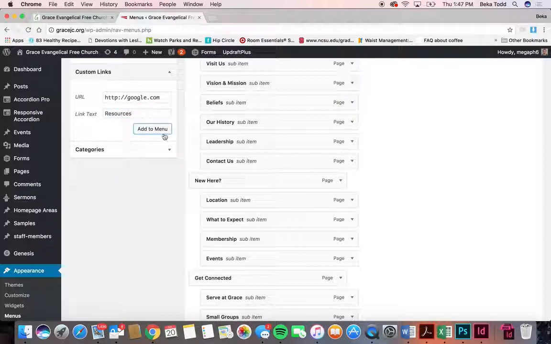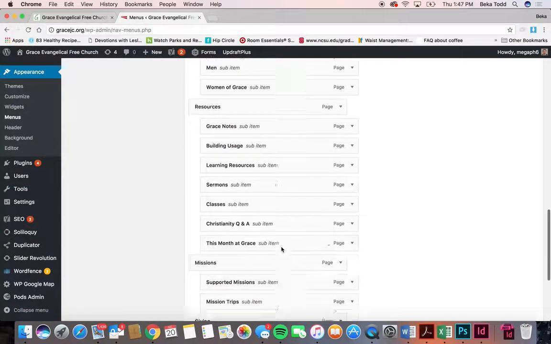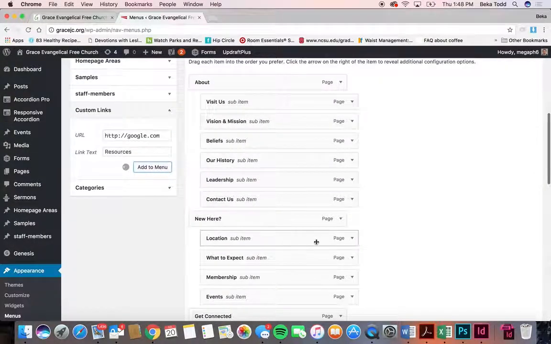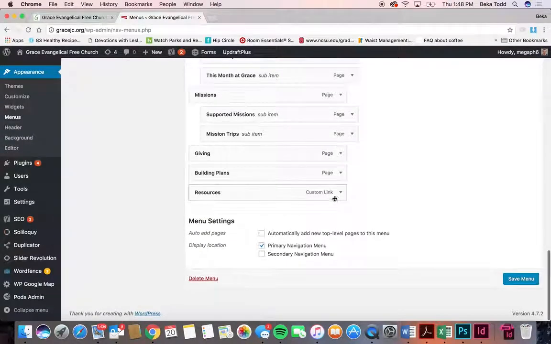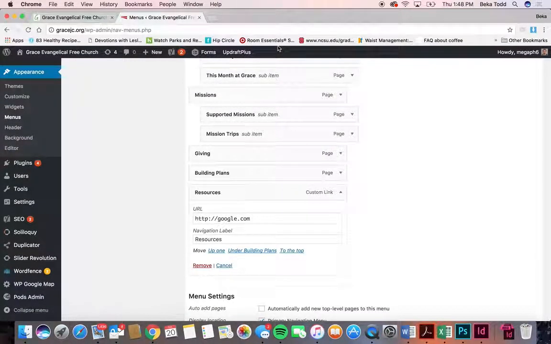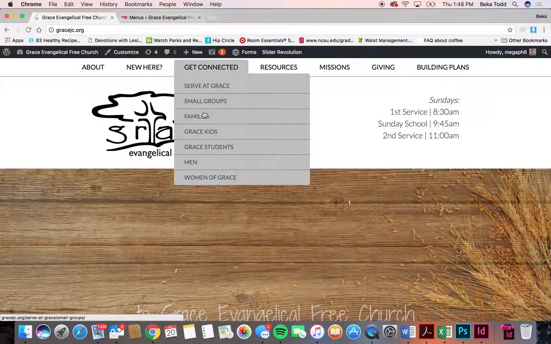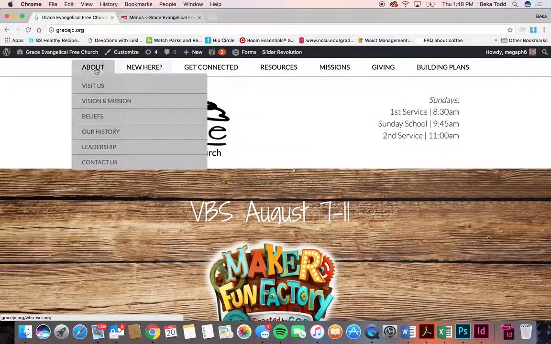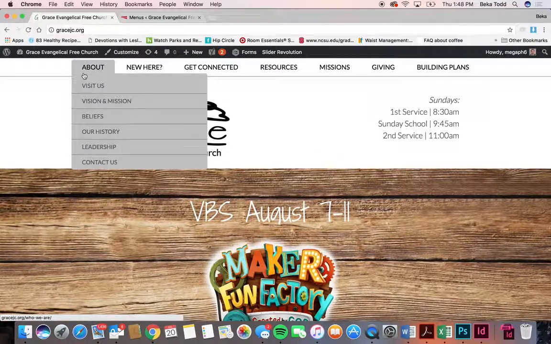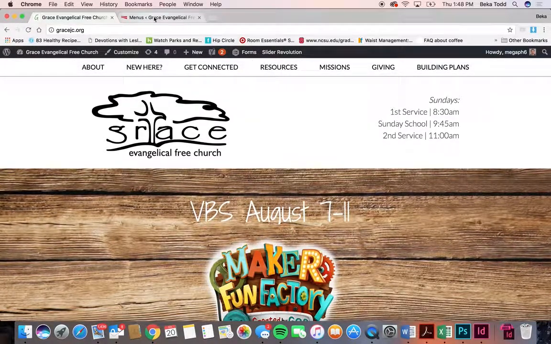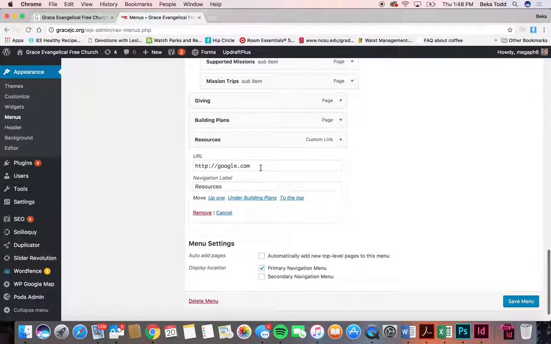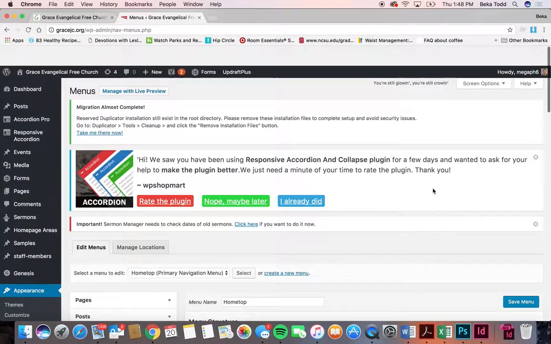Obviously, this isn't something you would actually do. But then it would show up down there, and then it would show up on your menu. And again, if you ever add anything, you're probably going to only want to add sub menu items because you're pretty full up here, so you don't have a lot of room to add more things. But that's just so you know how to add a custom link somewhere if you want to link directly to an outside site from your menu. And then you would always hit save.